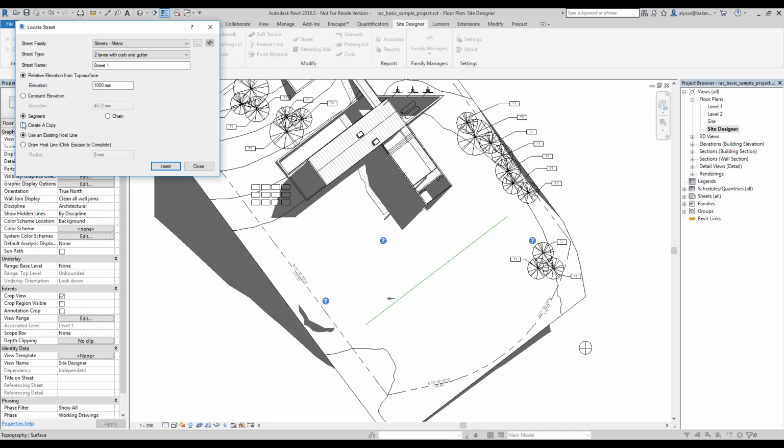So back to the create a copy. Basically what that means is that right now, if I just say, okay, I want to use my existing host line, and I select my model line, it's going to eat up this model line into the whole element. If I want to create a copy, it duplicates this model line, but it also adds in the street. So it's just a matter of what do you really need. And for me, I personally don't. So I'm not going to create a copy, and I'm just going to select use an existing host line.